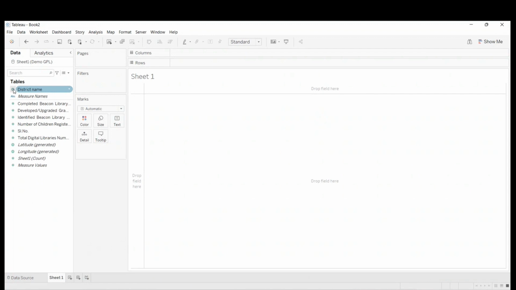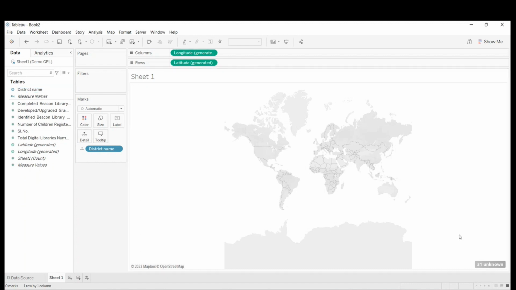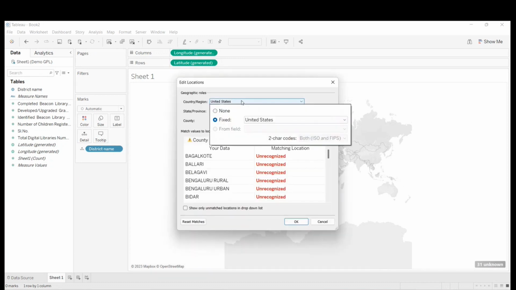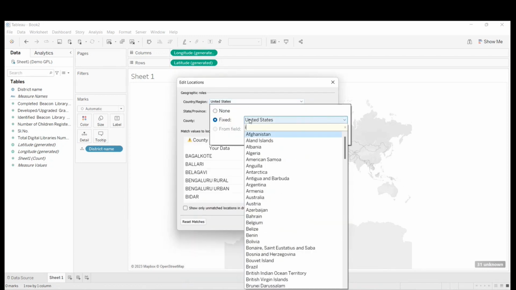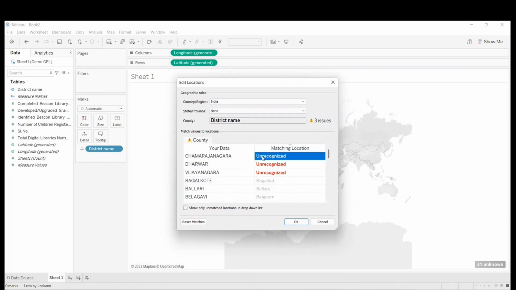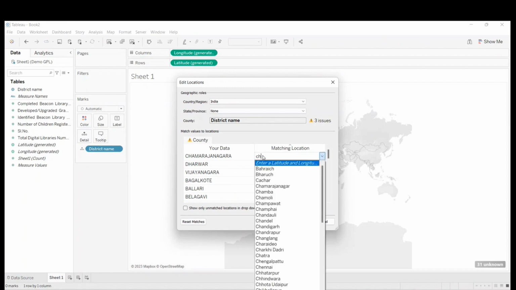Now the symbol has changed. Now we simply double click. It will come like this. Again here, we have to change to India. You may change the name here.